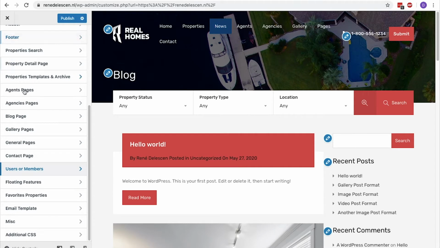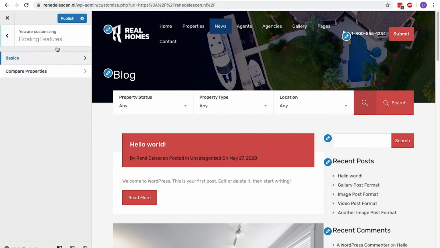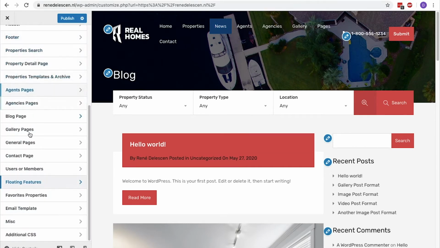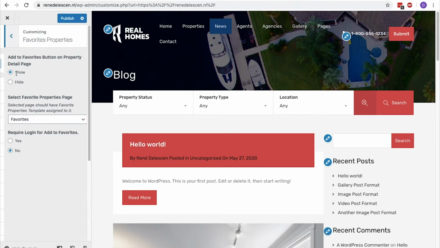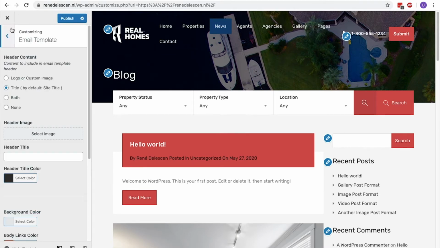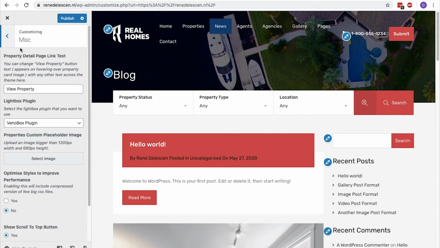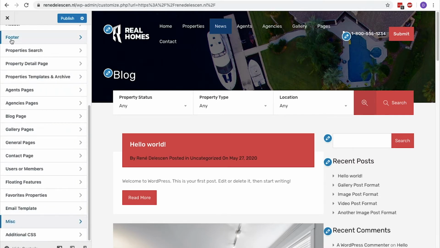Now I want you just to go through these last settings like floating features, favorites properties, email template and miscellaneous, and kind of mess with them. In default settings, these look just fine, so I'd rather show you how to work with the Elementor Page Builder. Don't forget to publish and click on the cross sign.